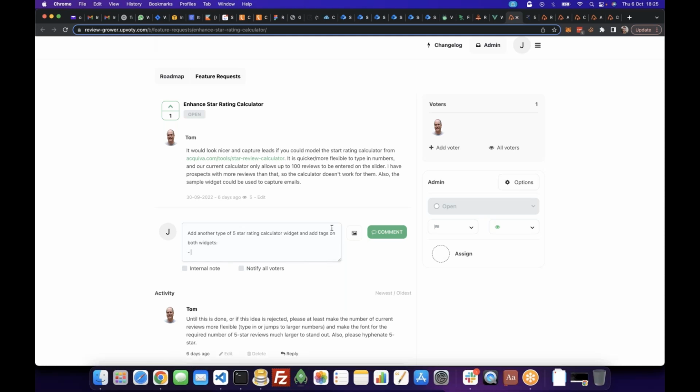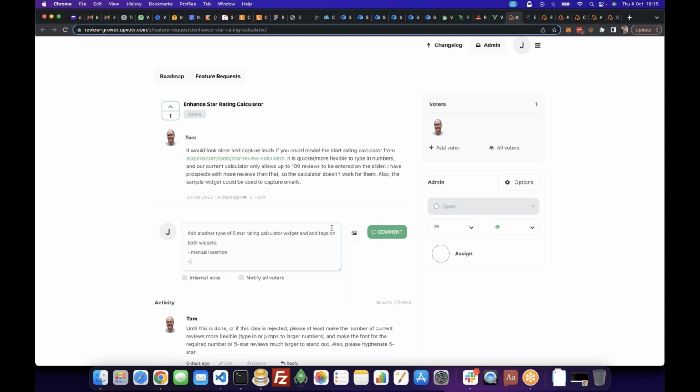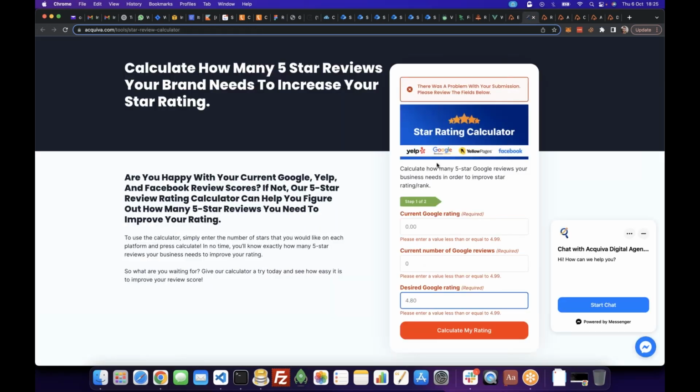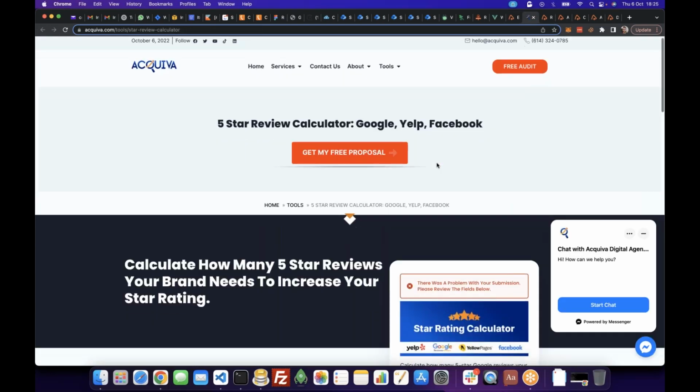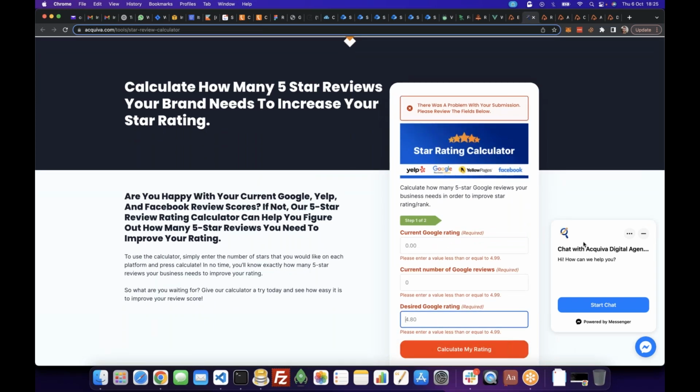Widgets, and one would be tagged as manual insertion, and the other one would be a slider. Does that sound good, Tom? And the manual insertion would be what you sent as an example here. Okay, cool. So we're good here.